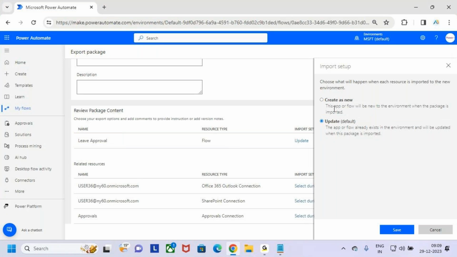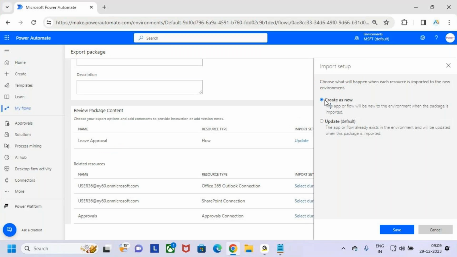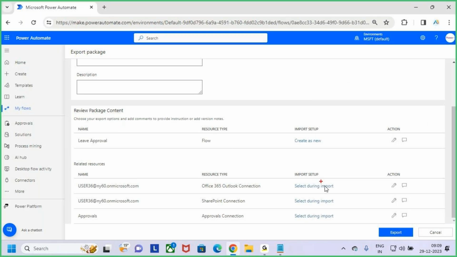I don't want to go with the update. I want to click on Create as new. I want to create one new flow. So at the time of import, I want to create this new flow, guys. Select Create as new flow, and then click on save. Now see, at the time of import, I want to create it as a new flow.